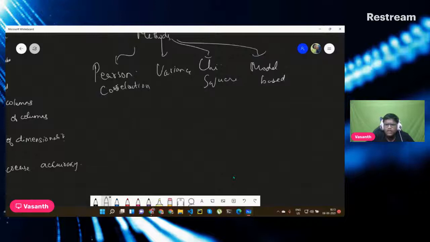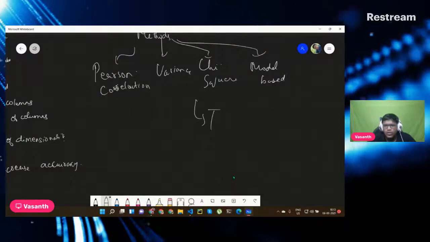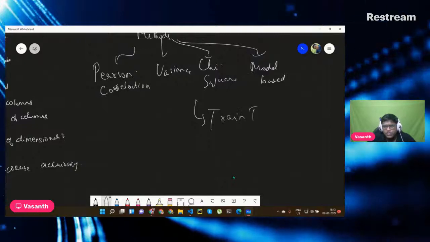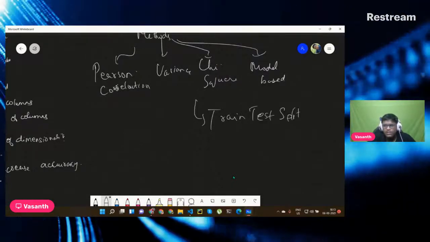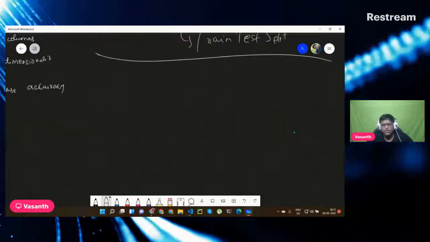Here, some of these methods expect to have train test split. Okay, some of these expect to have train test split. So now let's move on with method by method.